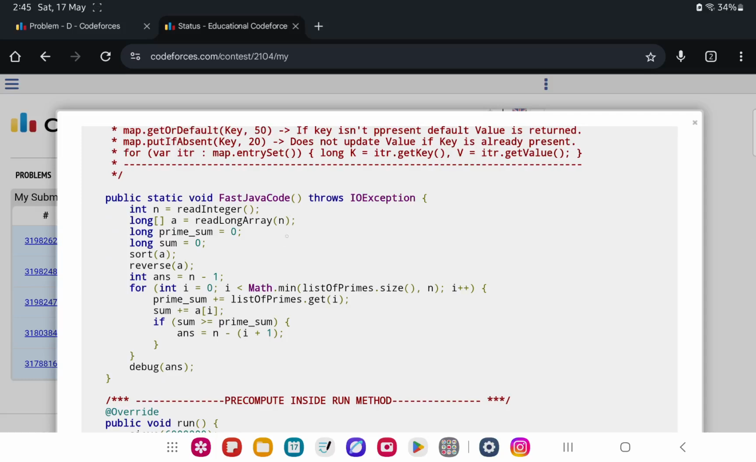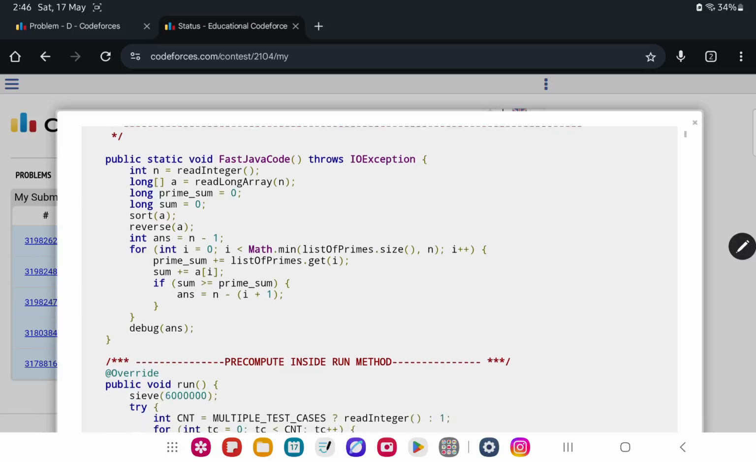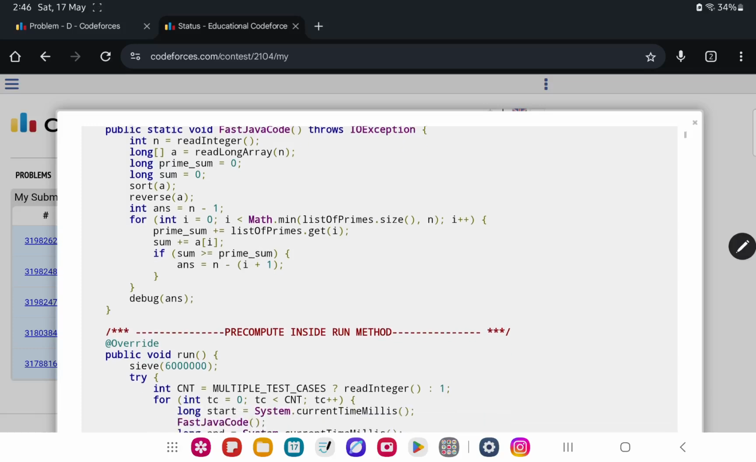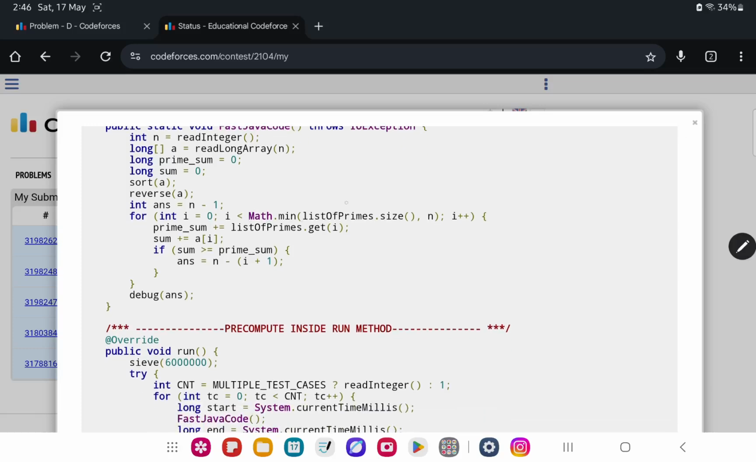Then let's see the actual code. We are scanning the input, and defining some variables: prime sum for the list of prime numbers and sum for our given array. Then we are sorting the given array in descending order. We have initialized our answer variable with n-1. Why n-1? Because if we delete n-1 elements, we will have one element which is itself a beautiful array. Then we are iterating over the array from i equals 0 to the minimum of list of prime size and n.